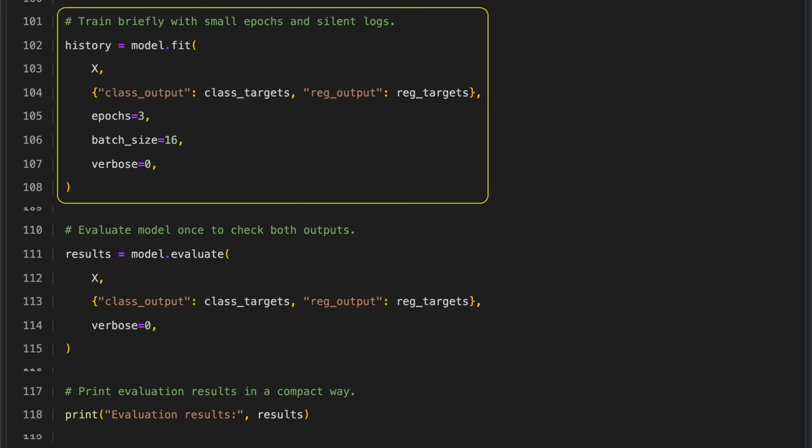The model is trained using a fit procedure that takes input data along with targets for both classification and regression provided together in a dictionary. Training runs for 3 full passes over the dataset, known as epochs. During each pass, the model processes the data in batches of 16 samples before updating its weights. The training is configured to run silently, without printing progress information to the console.